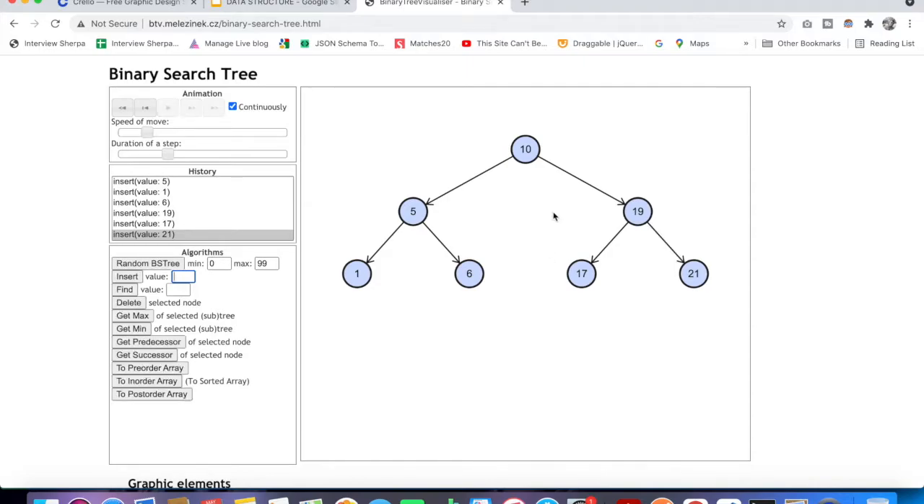Always remember, if your binary tree is balanced, then lookup, insert or delete of any number in the binary tree, the time complexity will always be log of n. If your binary tree is not balanced, then for insert, lookup or delete, the time complexity will be big O of n.